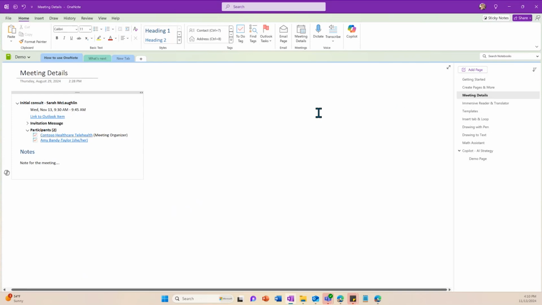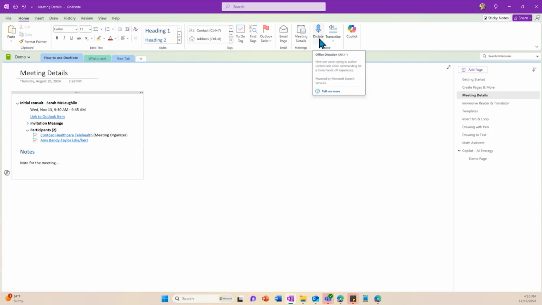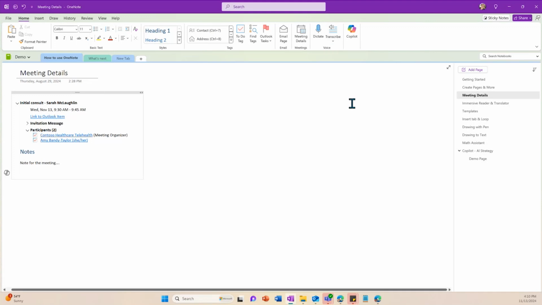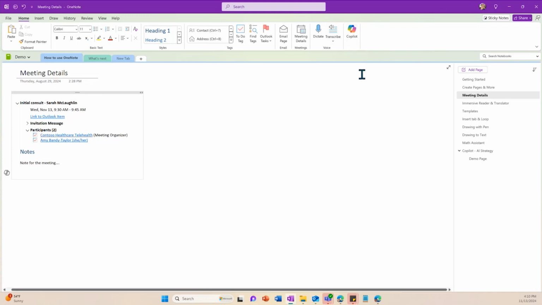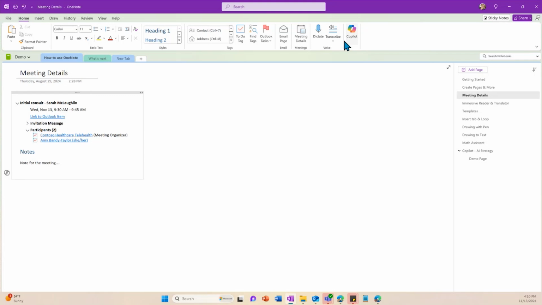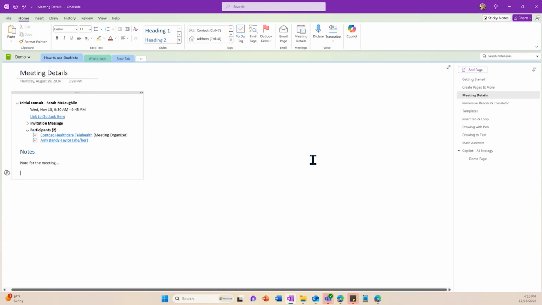So those are a couple of cool features. We also have the dictate feature. So as an accessibility tool, or maybe you're just being lazy and you don't want to type, you can dictate what you want to say in OneNote, as well as transcribing that audio. Copilot is a whole different ball of wax, and I'm going to get to that toward the end, but just know we do have Copilot in OneNote as well.